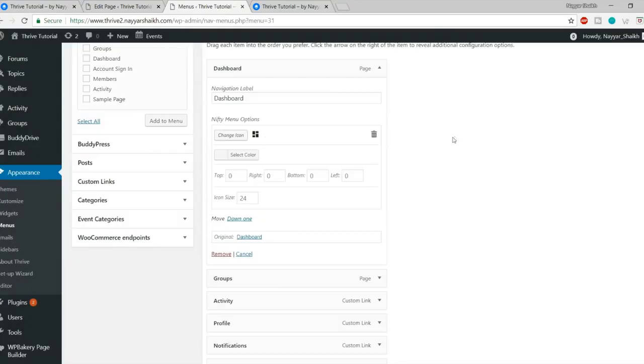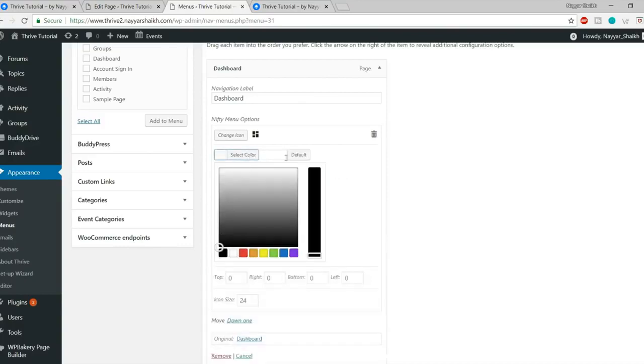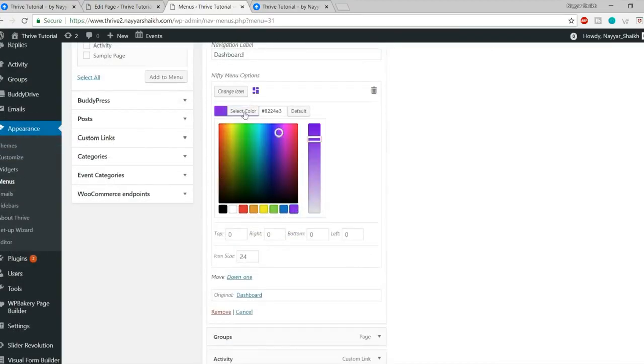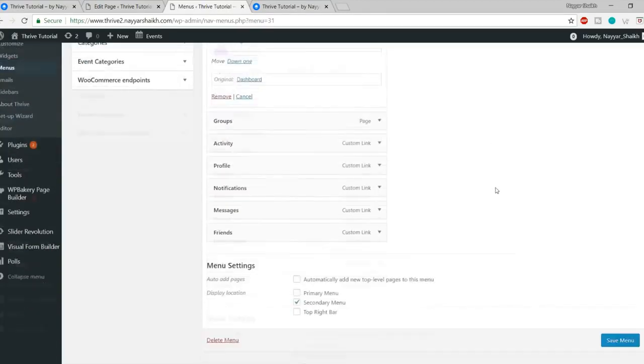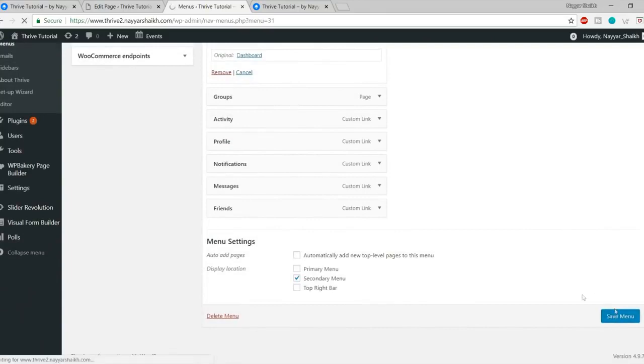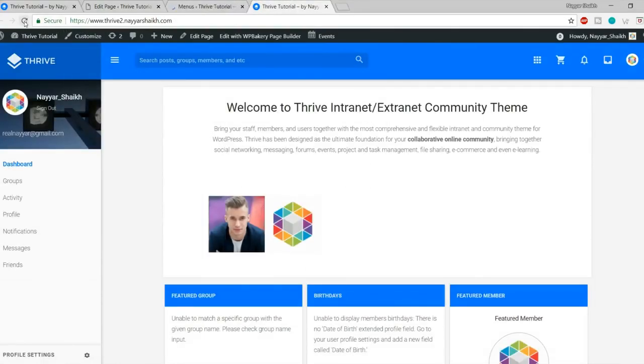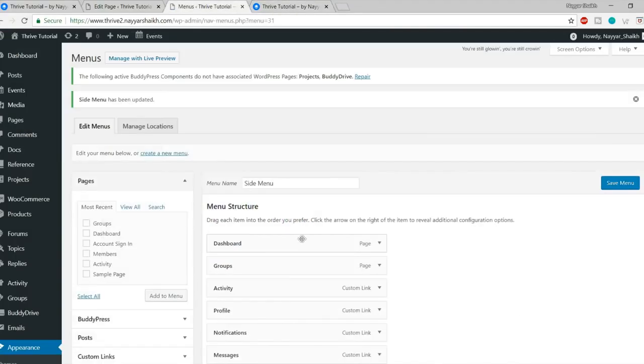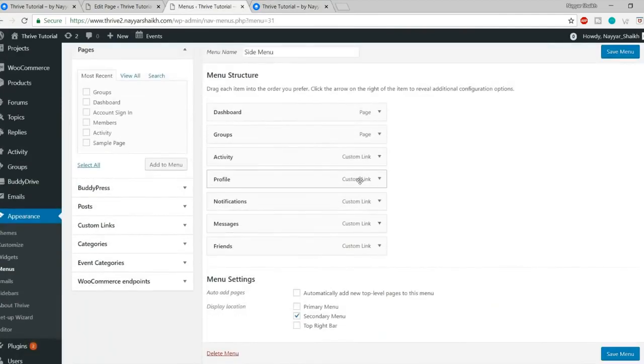Let's open this. Now you can also select different colors for different icons. So let's select this color for this icon, and let's click on save menu. Let's come back over here, let's refresh it. Now as you can see, we have this icon with the menu. So similarly, you can add different icons for different menus.